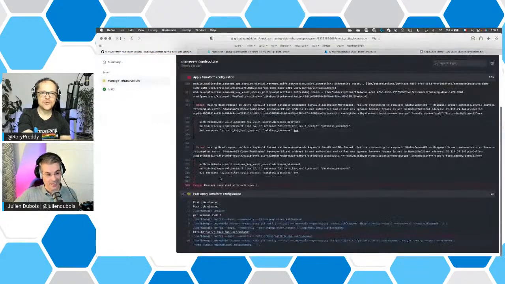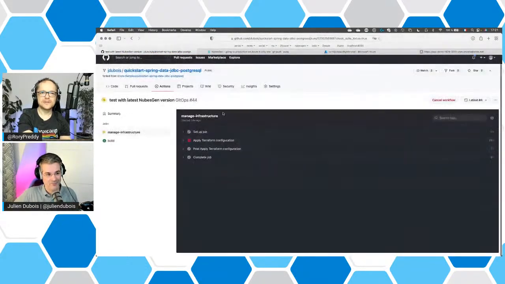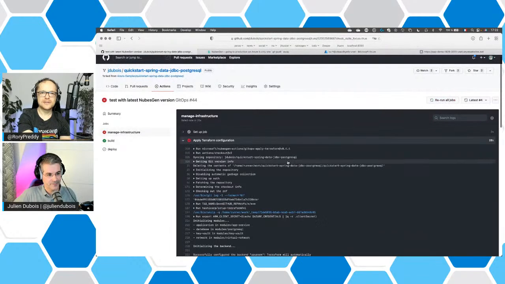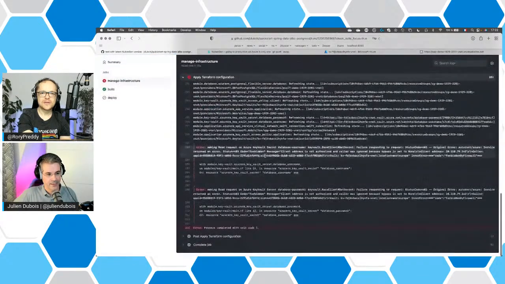So it's failing. What is it saying? Let's have a look. It tried to have a look at my Key Vault database. No, it shouldn't have access to your Key Vault anymore. It doesn't have access anymore because, as it says, it's forbidden.